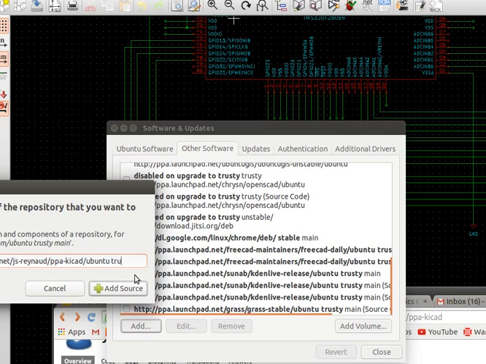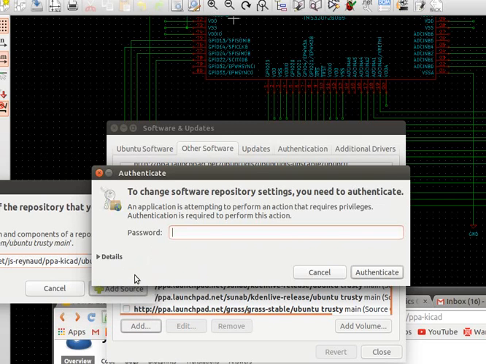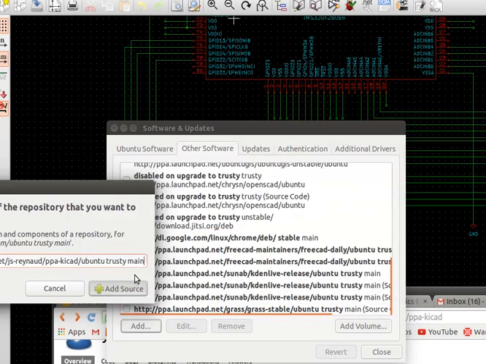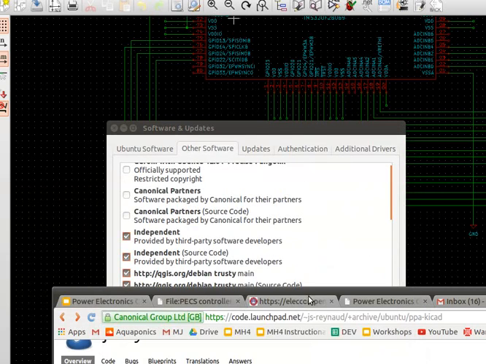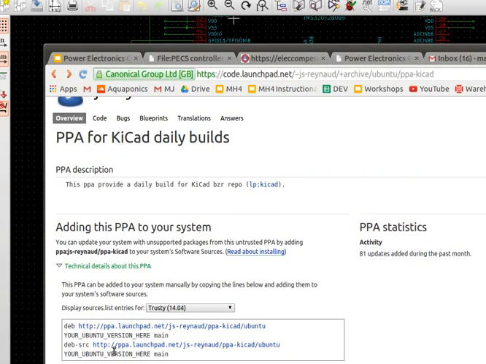Ubuntu trusty main. There's two, there's one deb and there's one deb-src. Do I need both of those? No, you just need the deb. What's the deb-src? That's the source.